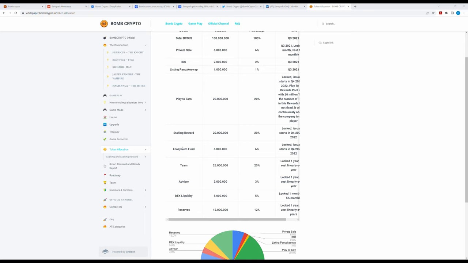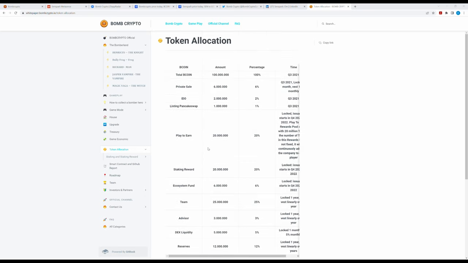So let's start here. Ecosystem fund, 6%. Okay, 6 plus team, 25%. Oh my God, 25%, plus advisor, 3%. That's just themselves. Locked 1 year. Dex liquidity, I do not trust that. Plus 5, plus 12%. So actually, they are controlling, I guess these private sales, they could as well have just bought to themselves really, really cheap. So they're actually controlling 57% of the total tokens in this game.